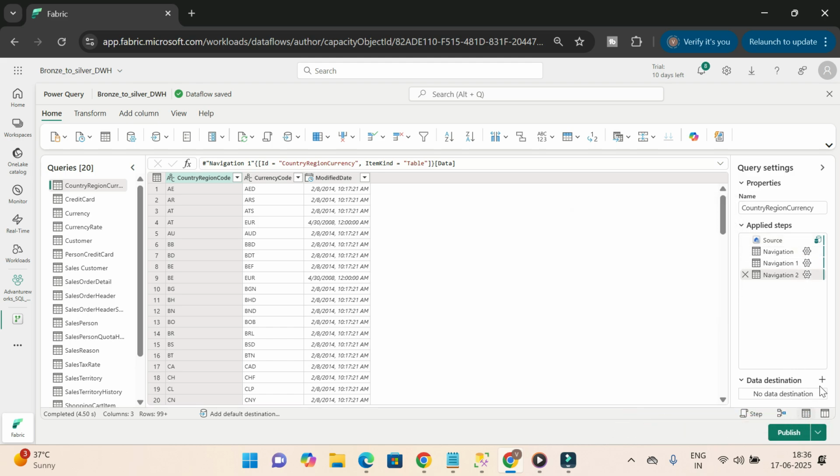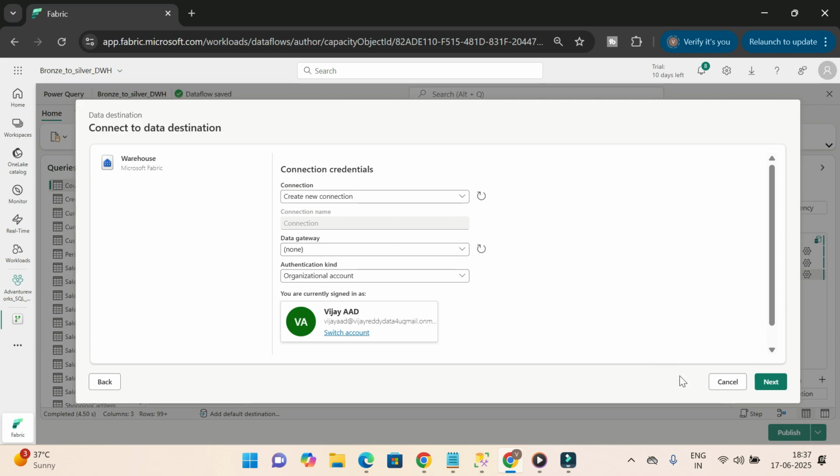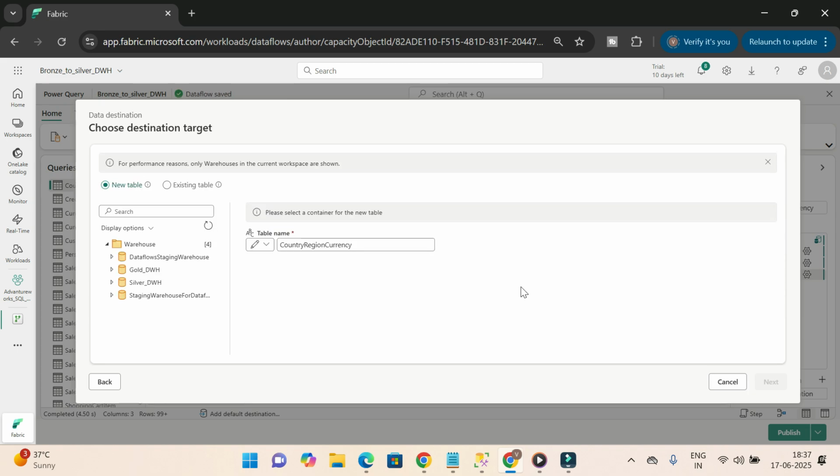Now there is no destination here. Just select the destination. That destination, it's a warehouse, isn't it? Just click on warehouse and we are good. We are making the new connection, the warehouse connection. Okay. In this case, we're writing data to the silver warehouse. Select the silver. And if you want to edit the tables, that's up to you. You can edit the table name like dim in case you're preparing the dimensions, and you can say dim underscore country, region, currency, whatever.